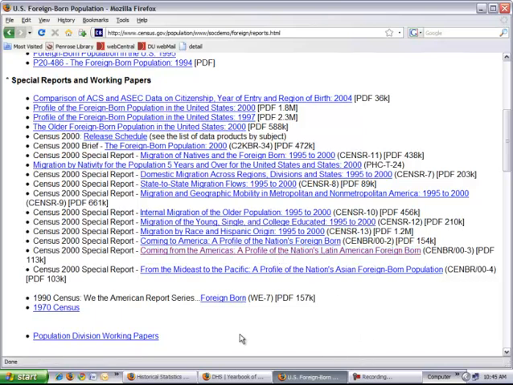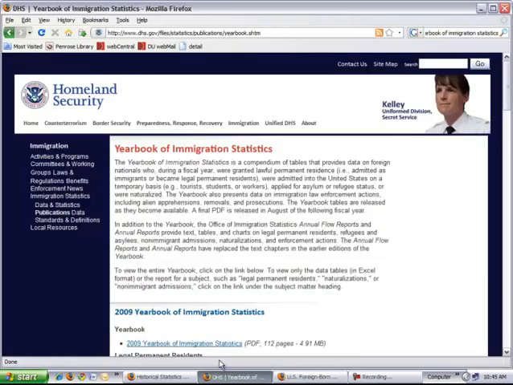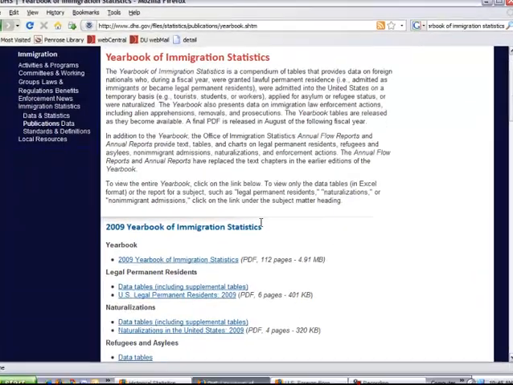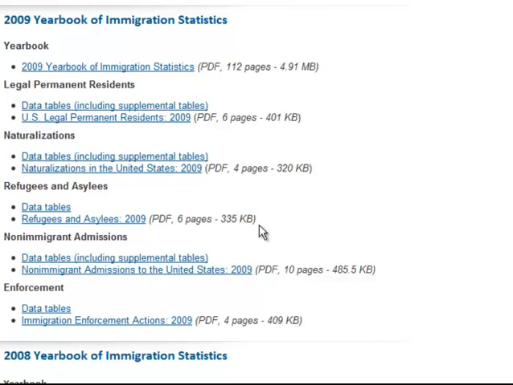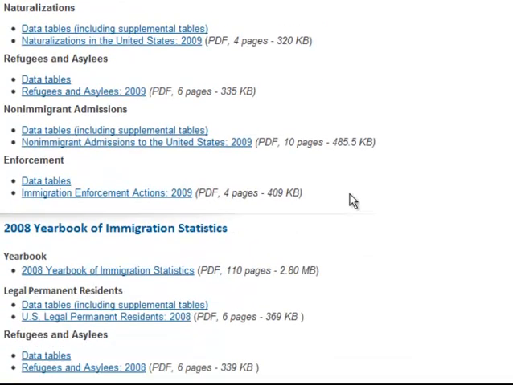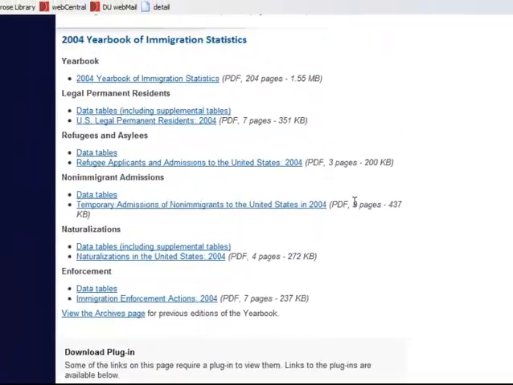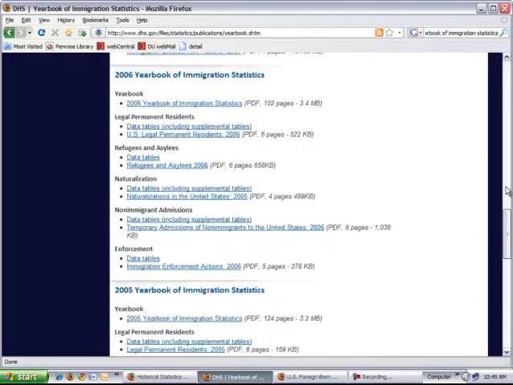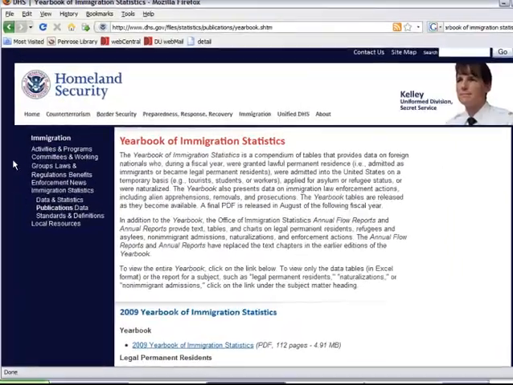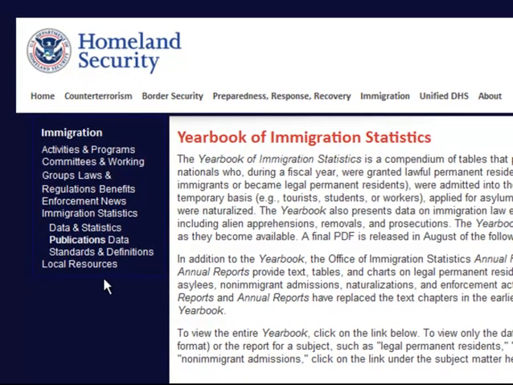Last statistical source I'm going to show you. This is from the Department of Homeland Security, and this will be linked from the research guide. They produce a yearbook of immigration statistics, and you can see they've got statistics on legal permanent residents, naturalizations, refugees and asylees, non-immigrant admissions and enforcement, dating back. The most recent was 2009 to 2004. And then when you're here at the site, you may also want to check out their other information on immigration.